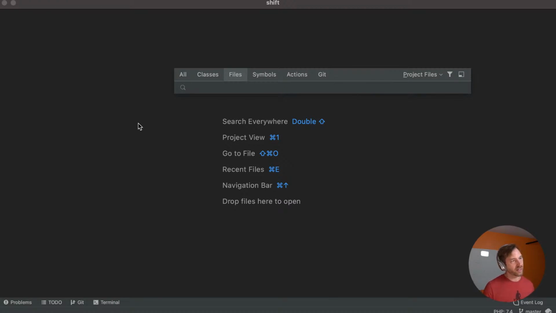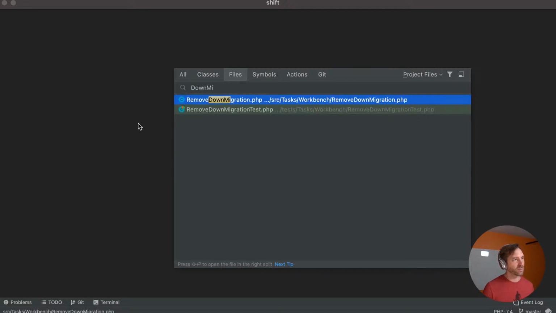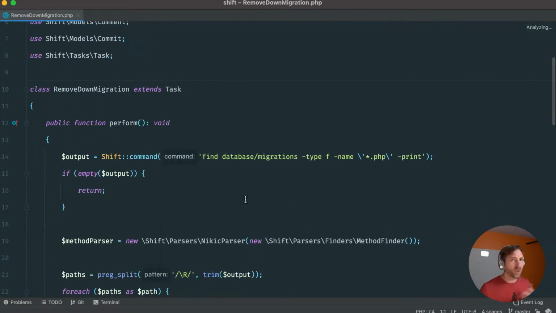So let's kind of take a look at these. So migration down, or down migration, I think it's called. Migration, yeah, there it is. Remove down migration. Okay, so what this does so far, just to look over the code, is we have the Shift facade. And the Shift facade is, think of it like Carbon. It just does everything, right?